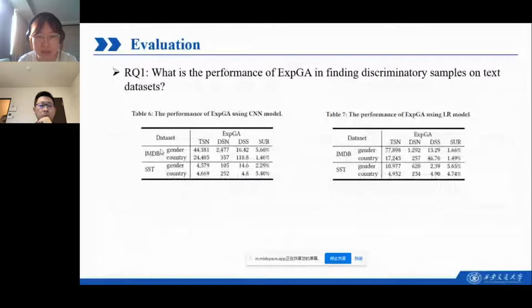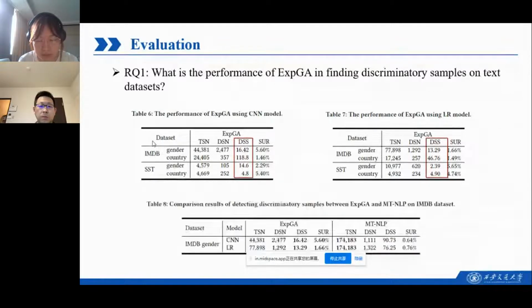The second question is to evaluate our method on text data. From these two tables, we can see our method has to spend more time on text data because it is more complex. But compared with the baseline method, our method still improved the efficiency and the success rate significantly.